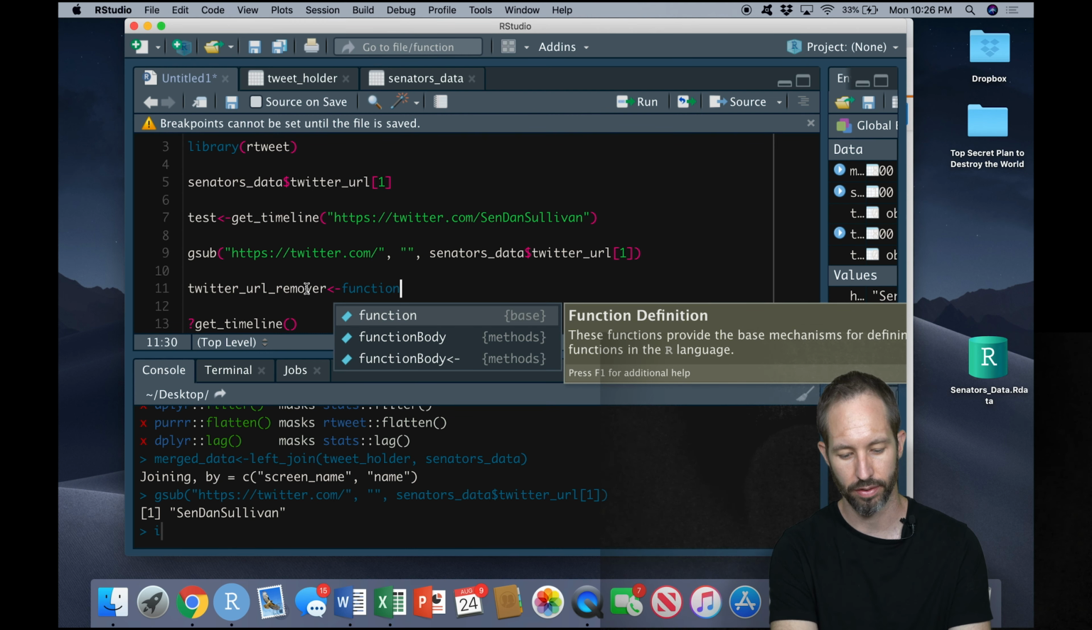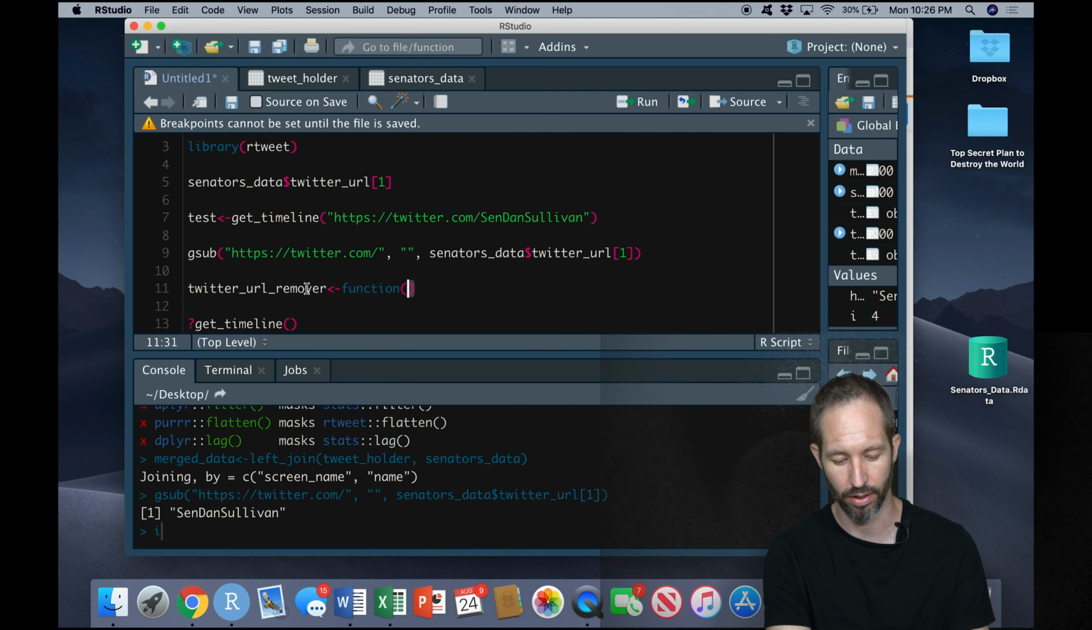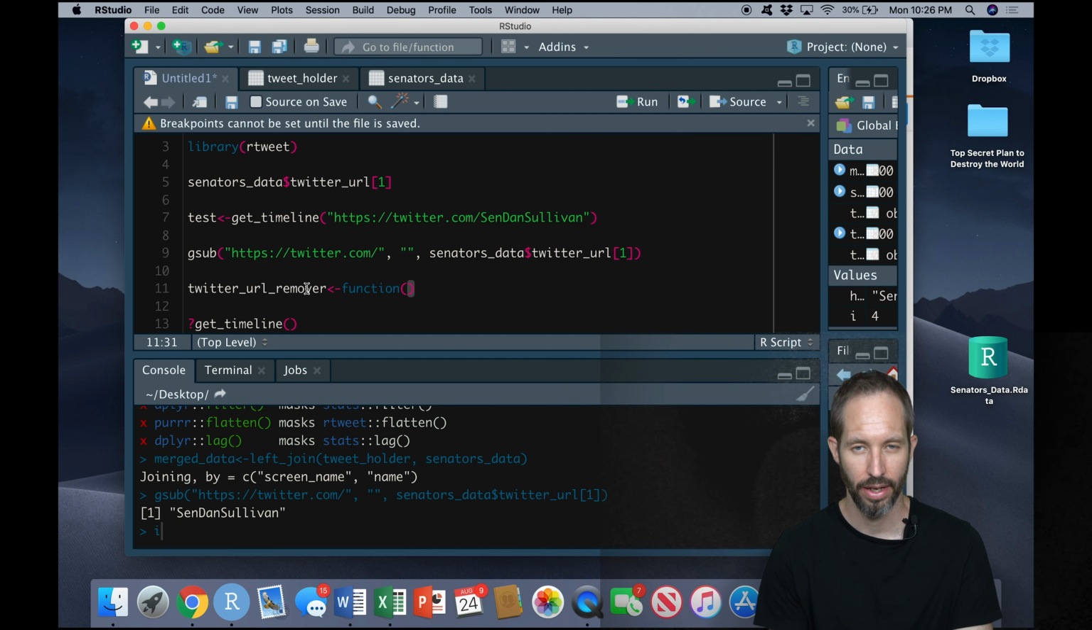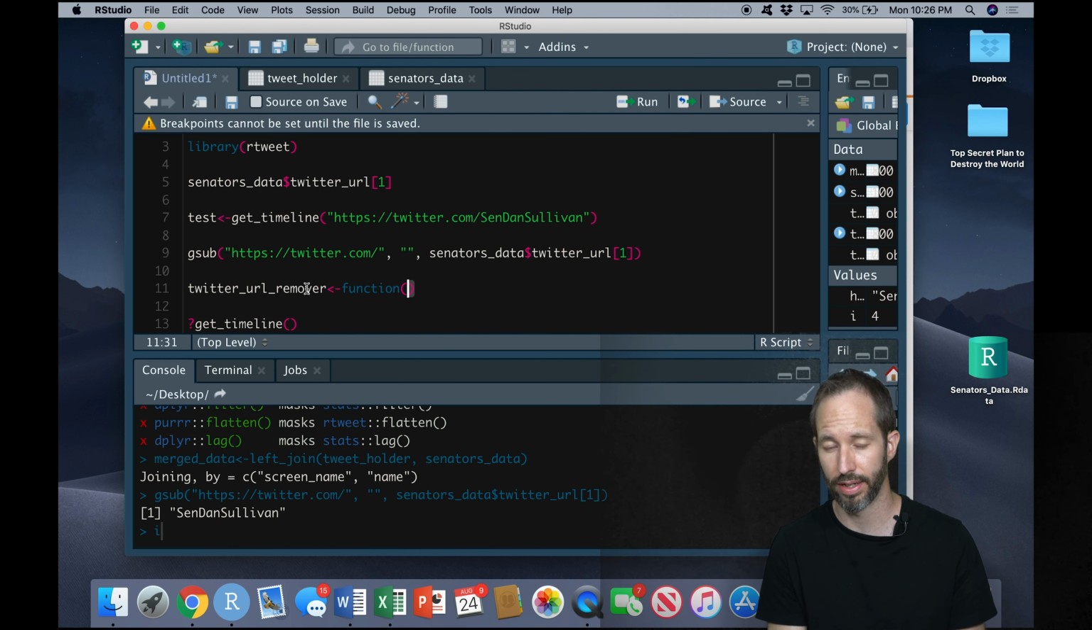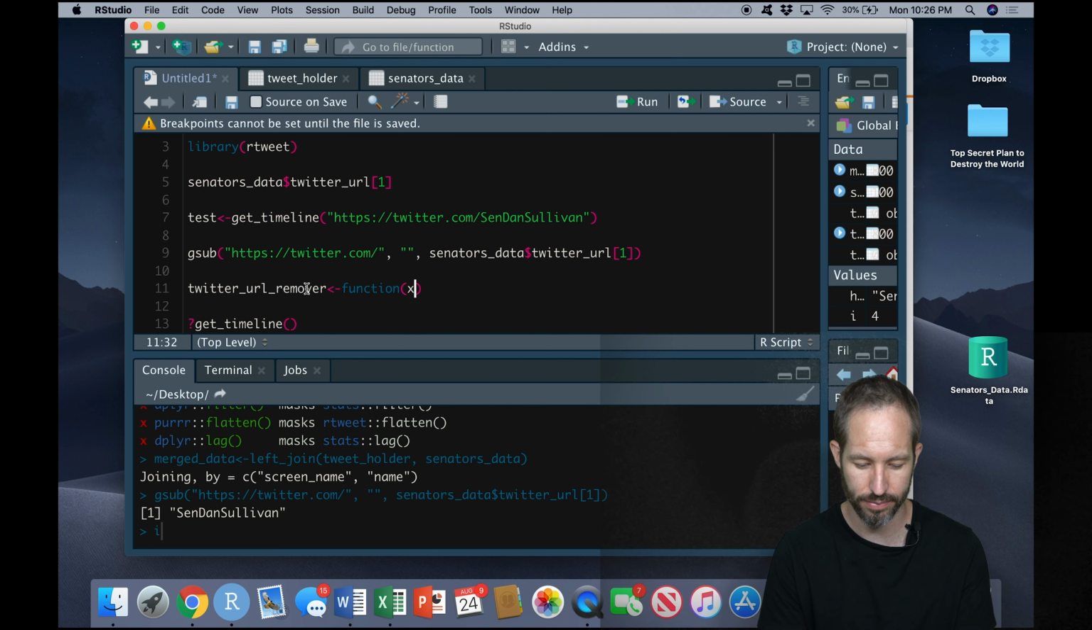And the way I write a function is I write function. You'll see it turned in a different color. It's indicating R is interpreting that as an instruction. And every function requires an input. Now this is a bit of a tricky concept. An input here is going to be anything that we want to do a set of instructions on. So in this case, we might want to pass many of these different Twitter URLs to our function to extract the screen name or Twitter handle each time. So here I'm going to call that X, and I'll show you how that works in just a minute.